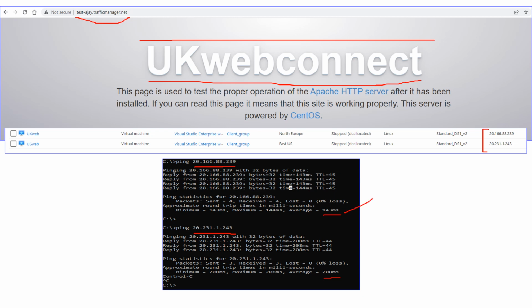While choosing the performance, it is based on the latency. So lower latency should be preferred. So technically that is exactly what we see. All my traffic from my machine is supposed to go to this lower latency endpoint, which is going to be your UK Web Connect.